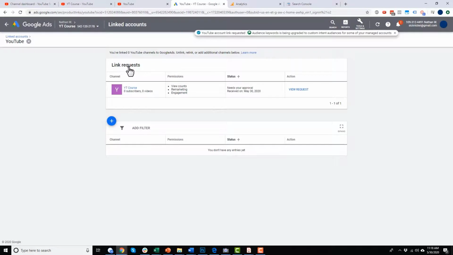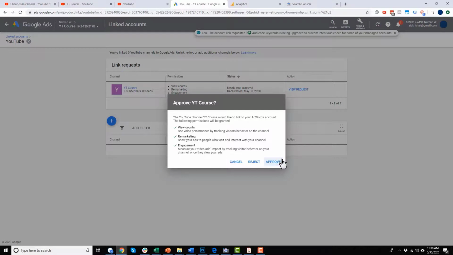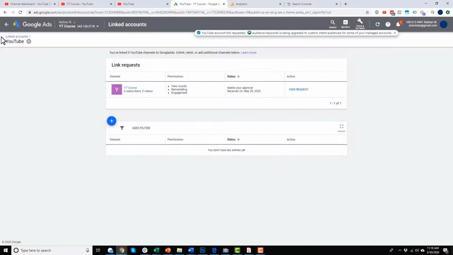And so now I have a link request, and basically this was triggered when I was in YouTube and I added my ID information. So it basically sent an invite to my account. Let's go ahead and view the request. I want to select all these options and approve it. So that should be good like that. Let's come back out of here.